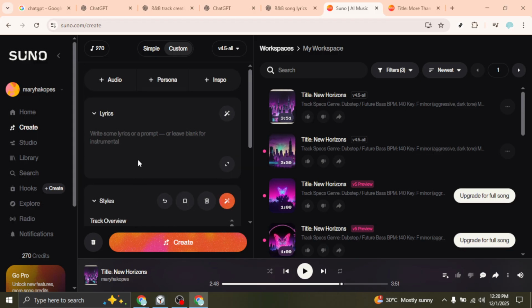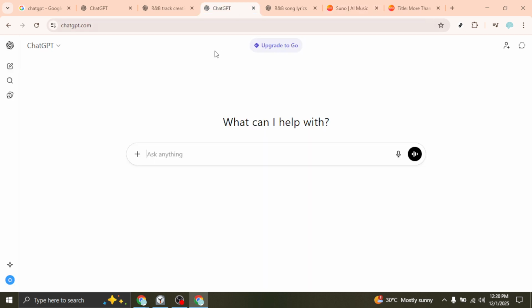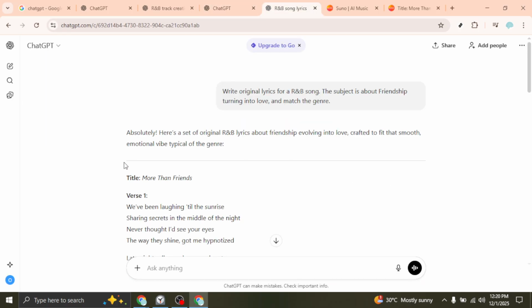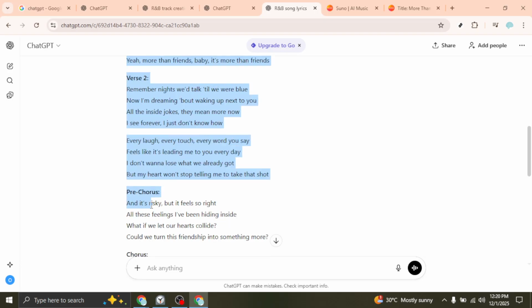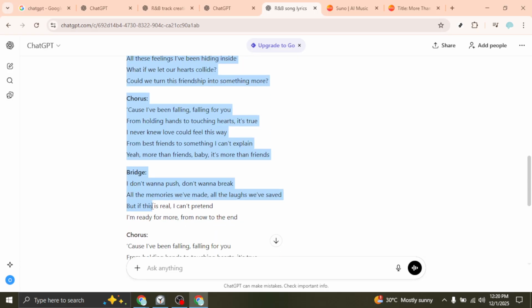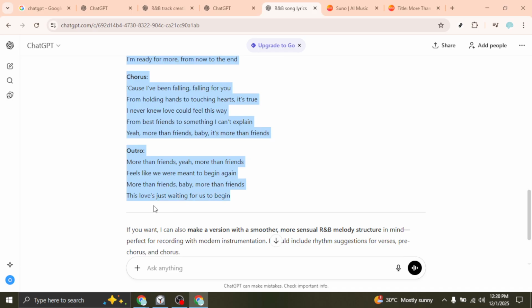Next, let's generate original lyrics. Go back to ChatGPT and type a simple, specific request. For instance, write R&B lyrics about friendship turning into love that match the style. Submit and give it a moment to process. If the first draft isn't quite your voice, you can adjust details like tone, imagery, or structure and resubmit. Once you're satisfied, select all the lyrics and copy them with Ctrl or Command+C.